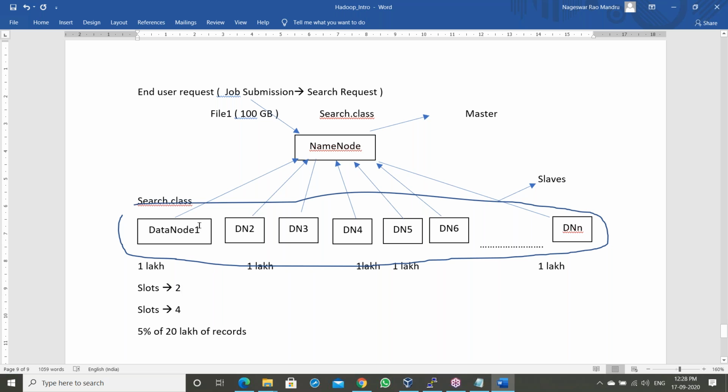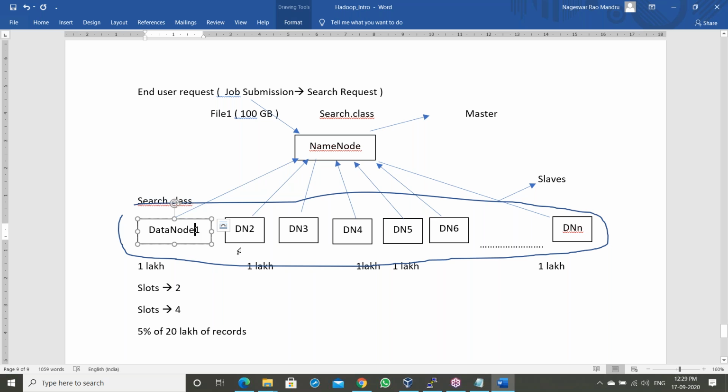Now to process that container data, this search.class file converts into 4 copies. The first copy processes the first container's data, the first 25,000. The next copy processes the second container's data, the next copy the third container, the next copy the fourth container. I think it's clear, right? So those 4 search.class files run parallelly here.